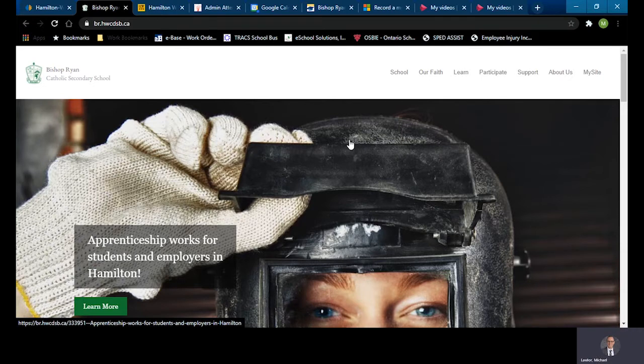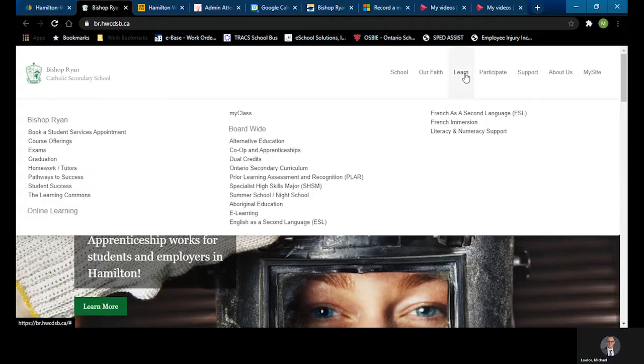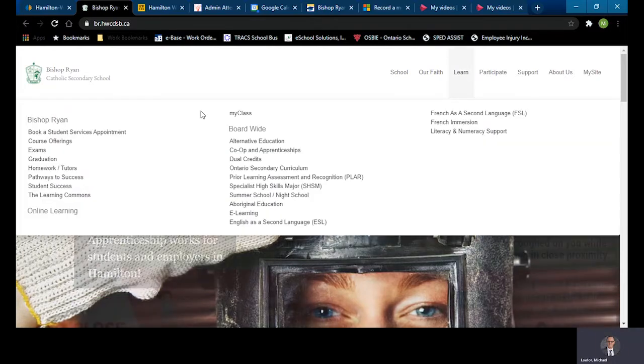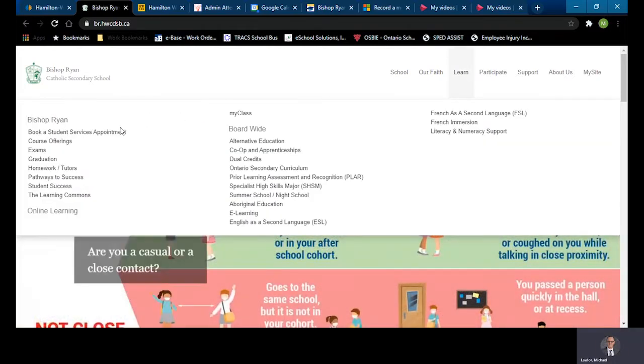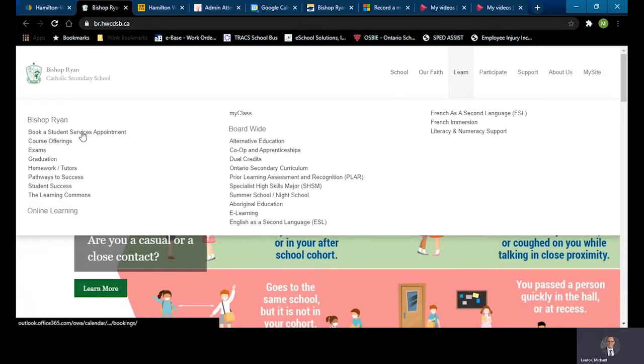So first, navigate to the Bishop Ryan homepage, which is www.br.hwcdsb.ca. You can see that up here. And you're going to select the Learn tab, which you can find at the top here on the right-hand side. Under the Learn tab, way over on the left-hand side, you'll see the first item in the column there is Book Student Services Appointment. Click on that.